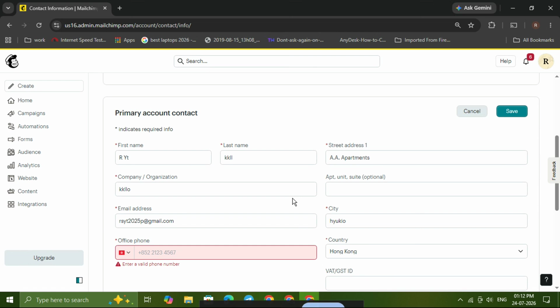Once everything looks correct, click Save to update your contact information. MailChimp will save your new address, and your account profile will now reflect the updated details. And that's it. You've successfully edited your personal address in MailChimp. A quick update like this can save you from future issues and keep your account information clean and current.